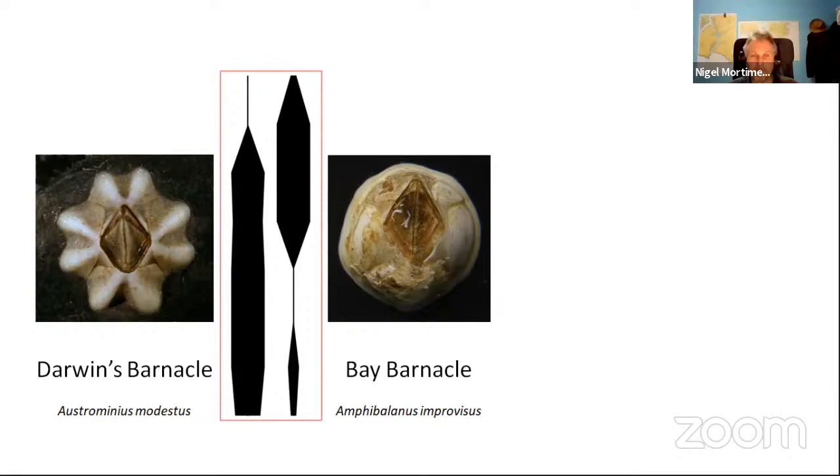The Bay barnacle on the right actually goes back much further. It goes back at least to the 1850s, but it's thought to be native to the Western Atlantic. And both of these are fouling organisms. They're very happy to grow on artificial substrates, including boat hulls. The Bay barnacle is much more strongly constructed than Darwin's barnacle and is much more difficult to get off if you're trying to clean them off something.